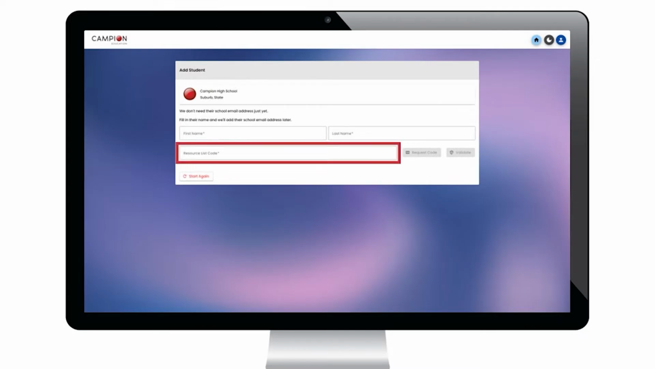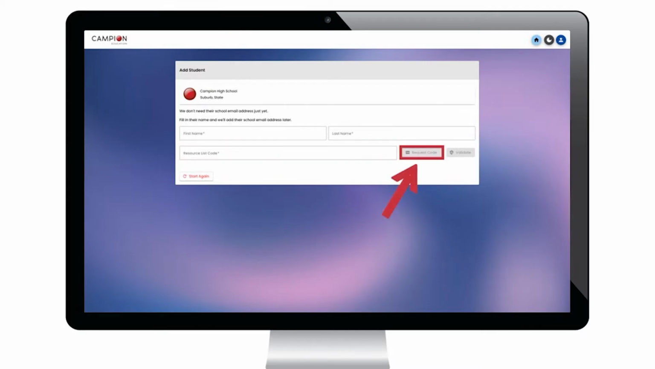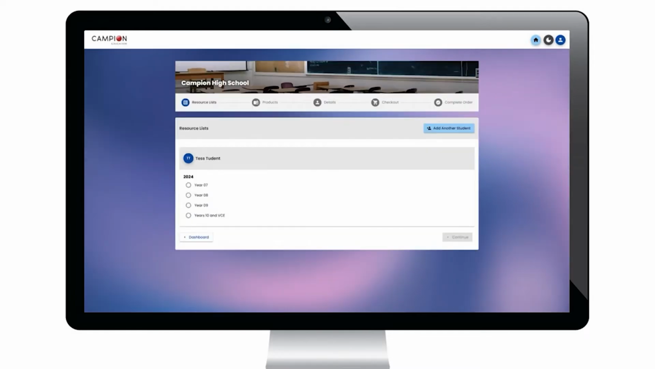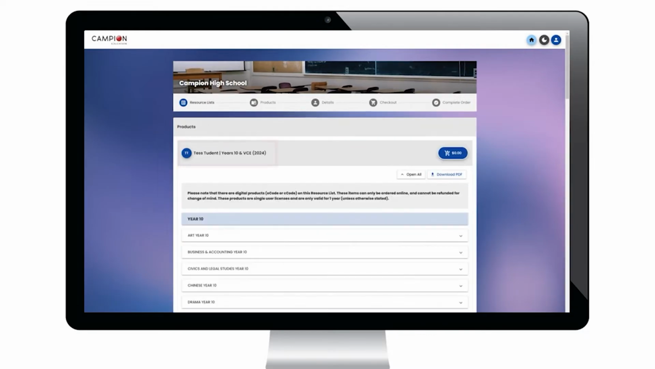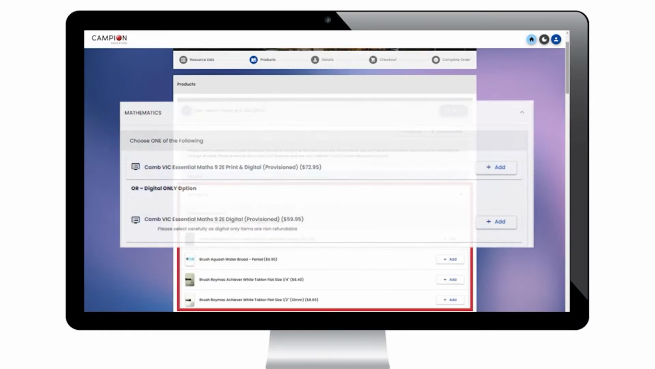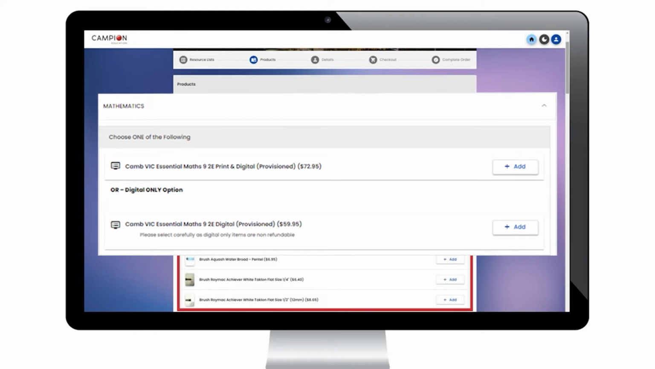Add the resource list code or tap Request Code on the right-hand side of the screen. Now follow the prompts to select the year level for your student, then select the resources you need by expanding subjects and adding items. Your school resource list may include print books that include ebook codes or ebooks or digital resources that don't come with print books. Follow the prompts to purchase what your child needs.